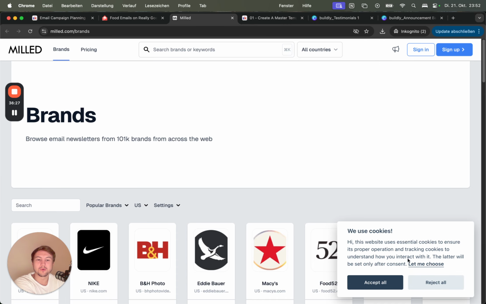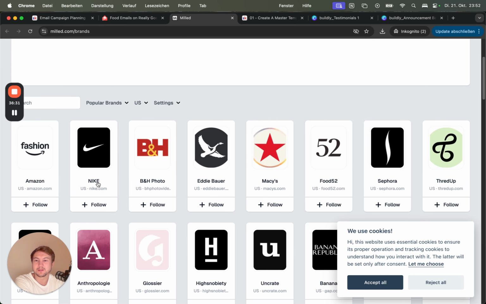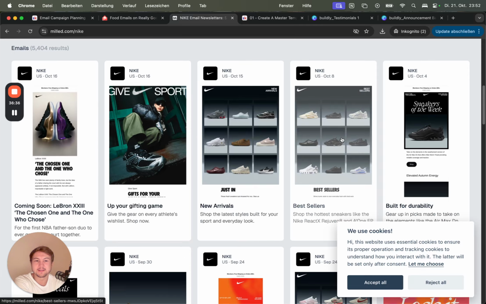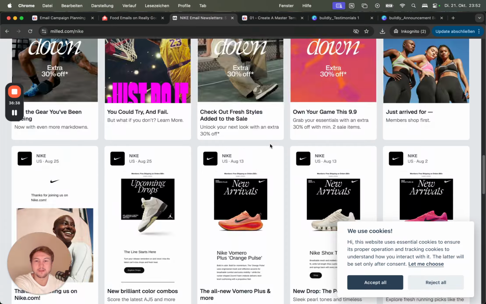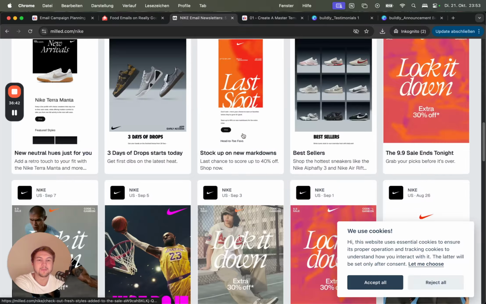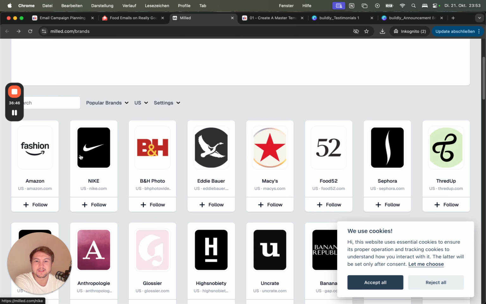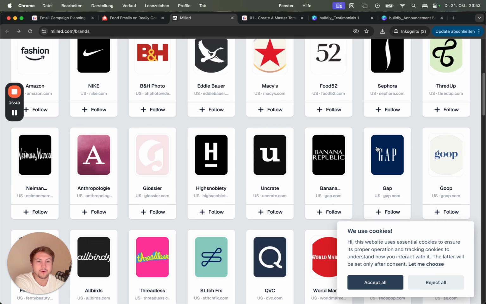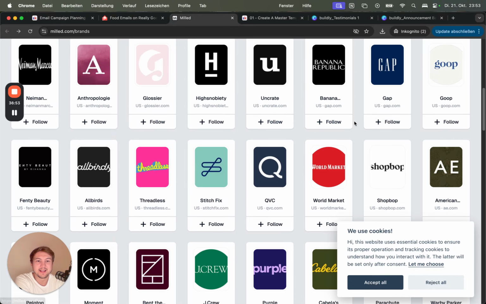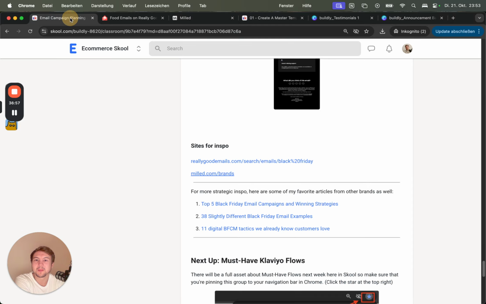And also, if you want to go to brands that are a little bit bigger in general, you can, for example, check out Nike here at Milled and check out all of their emails. So this is obviously not only for Nike. You can also find Adidas, Apple, a lot of huge brands actually. Amazon, Sephora, Goop, Gap, and a lot of different emails you can see in here. So that's all fine.